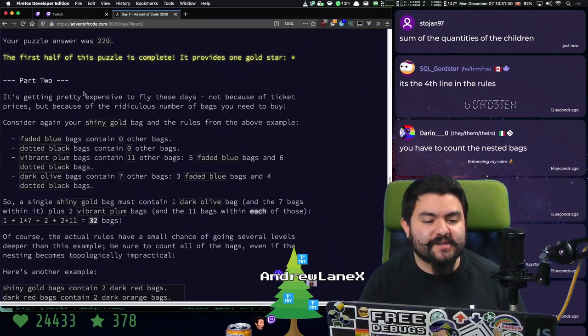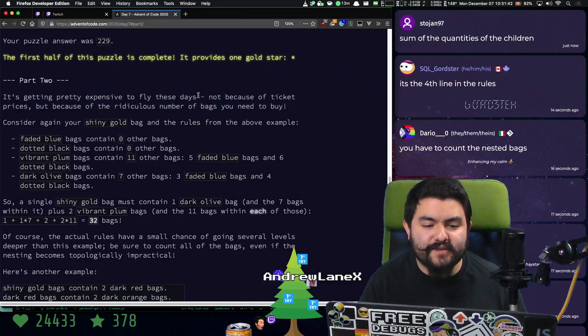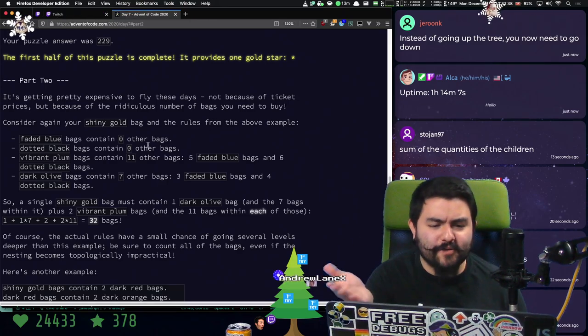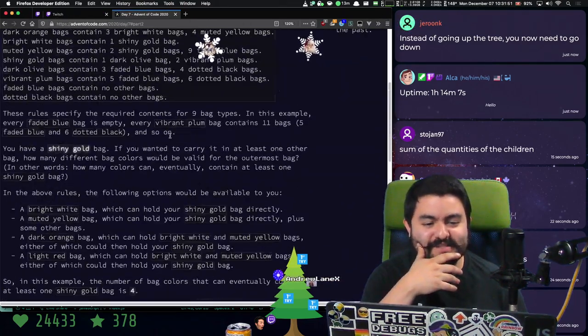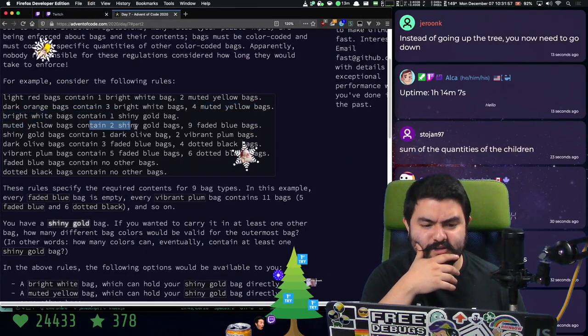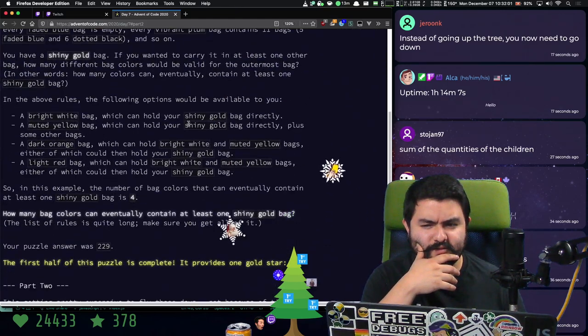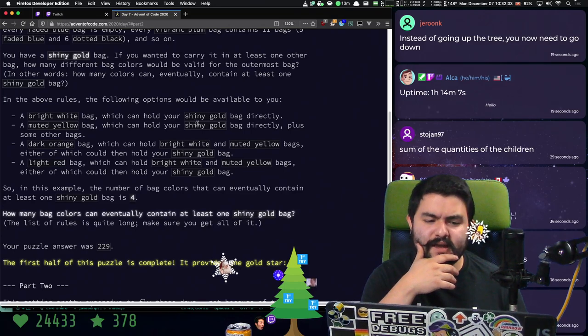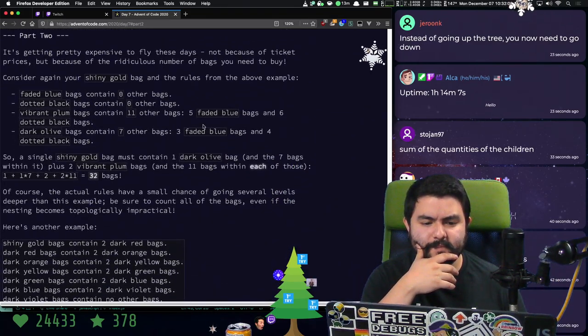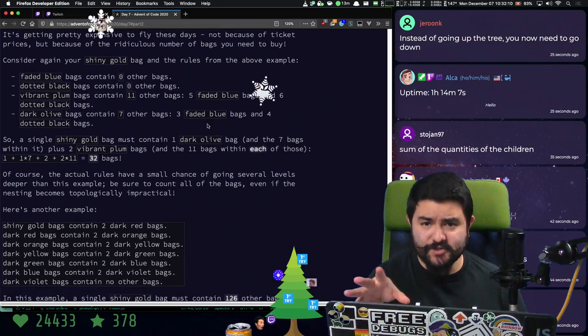Oh, I missed the first sentence. It's getting pretty expensive to fly these days, not because of ticket prices, but because of the ridiculous number of bags you need to buy. I don't see how my shiny gold bag can hold these things, though, because it's saying a bright white can contain a shiny gold bag and a muted yellow can contain a shiny gold bag. Instead of going up the tree, I now need to go down. Okay. So I look at bags that can't hold shiny gold bags.